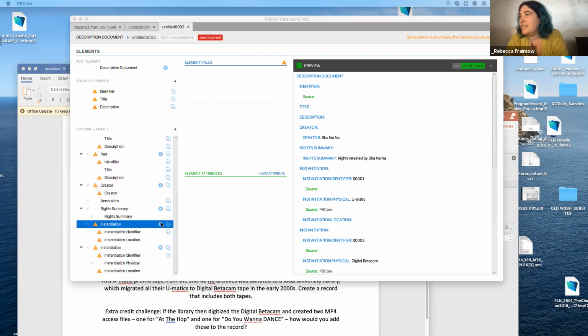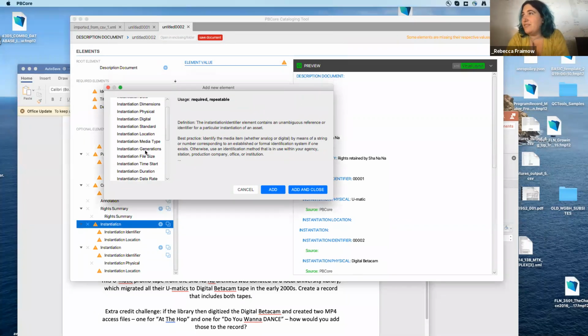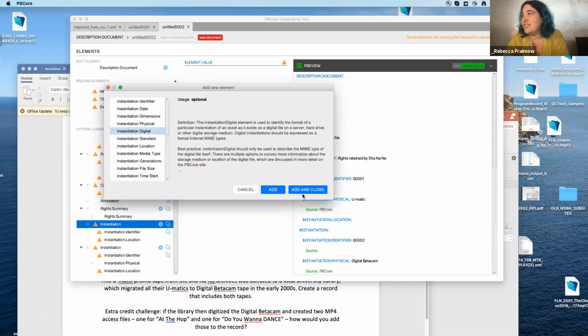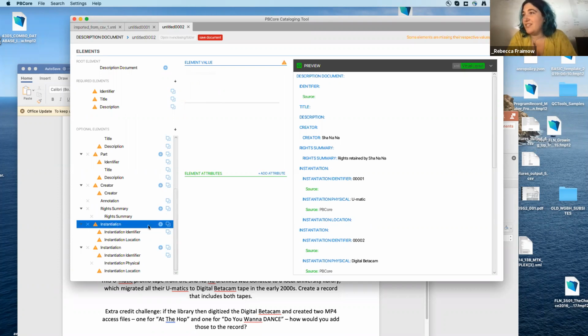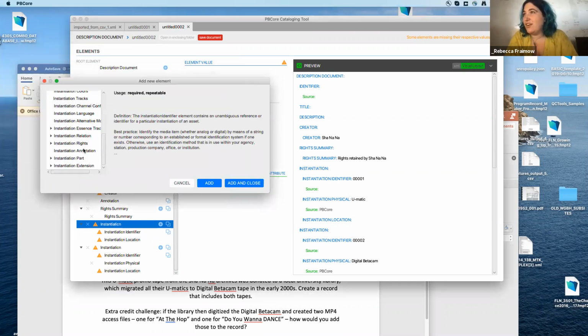We add a new instantiation that's an MP3 or digital record, new instantiation digital. So I could do a digital file that contains all songs. I wouldn't do this in instantiation digital, but that's the way that I could do it. Or within this instantiation, I could do a bunch of instantiation parts and have an instantiation record for each song.